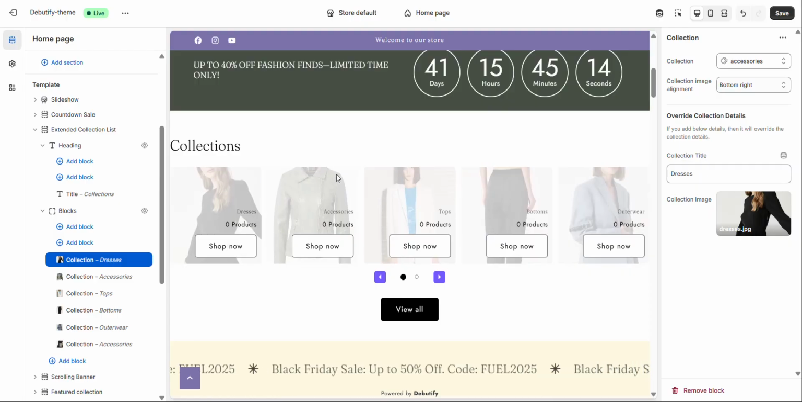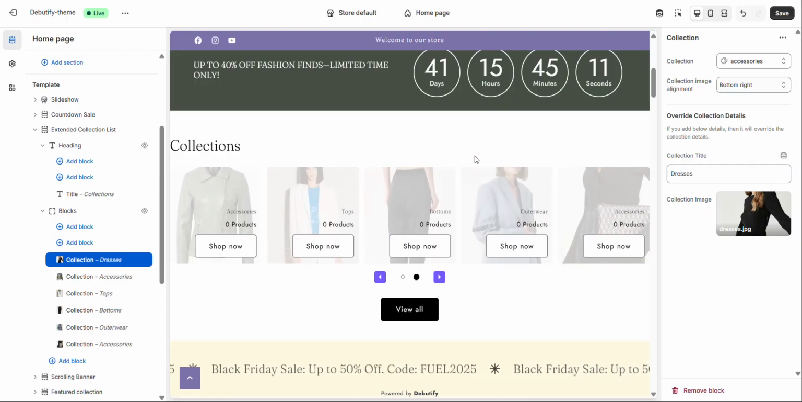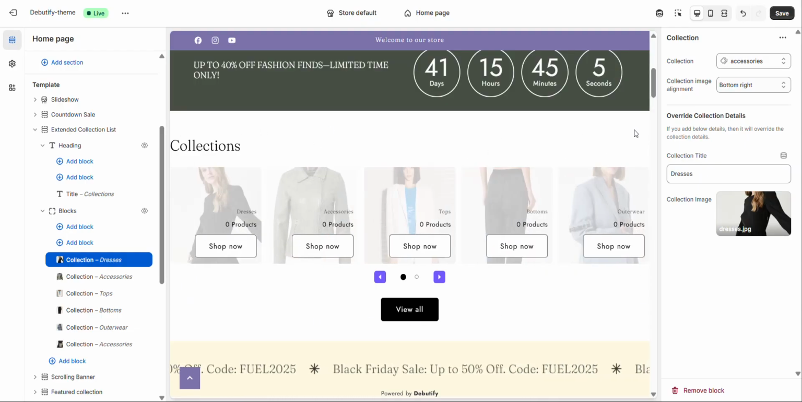Just click Select Image and upload or choose one from your library. And that's it. Your extended collection list section is now fully set up. By customizing this feature, you'll create a cleaner layout, highlight key collections, and make browsing your store more engaging for your customers.